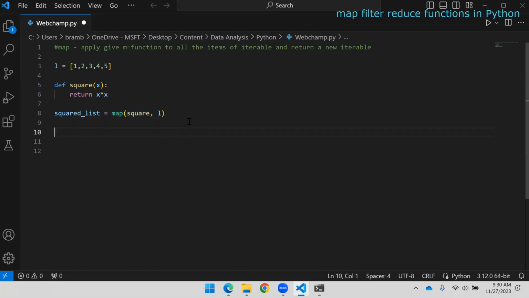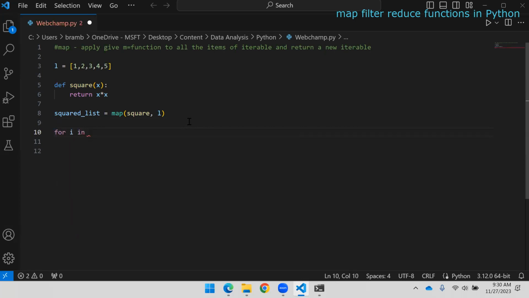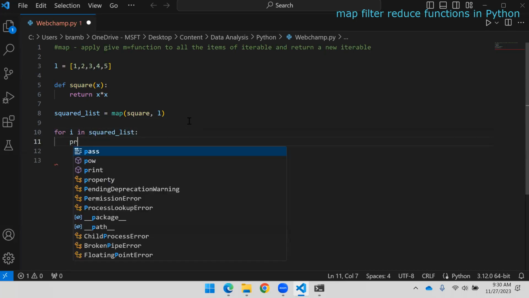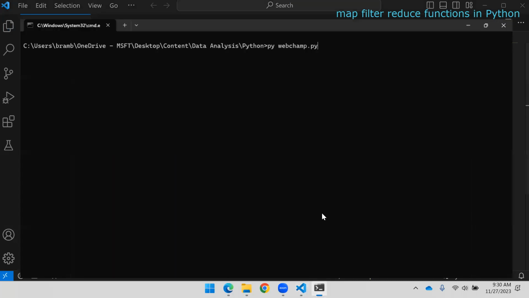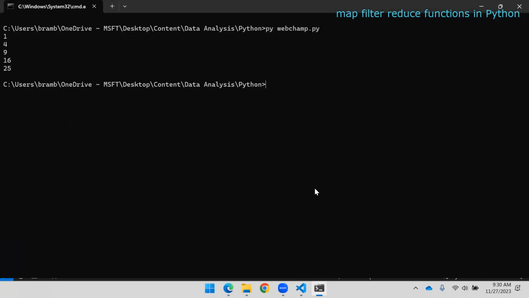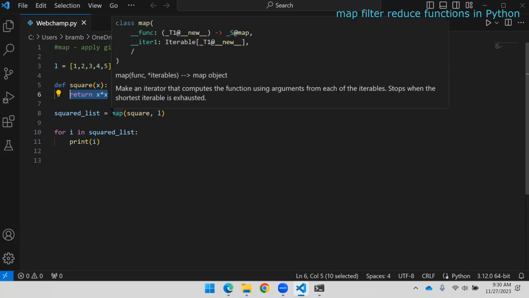Now if you want to see the result, for i in the squared list, I need to iterate because this returns an object, and to see the values we need to iterate through it. If I run this, you can see the square of 1 is 1, square of 2 is 4, square of 3 is 9, square of 4 is 16, and square of 5 is 25. So this is how it works. If you want to do any kind of concise operation, you can use the map function.